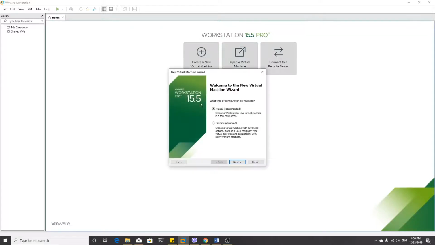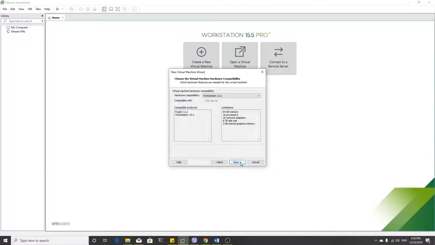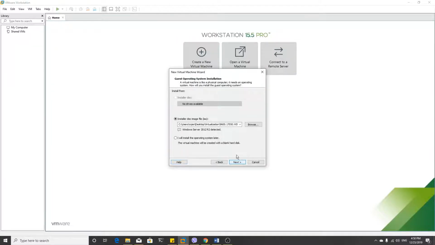So create new virtual machine. Choose custom over here. Okay, if you choose typical, it will automatically create a virtual machine for you, but I want you to go to the custom menu because we have to change certain settings for our lab. So click next, click next.